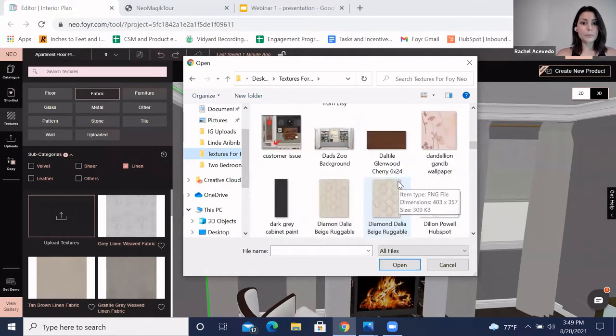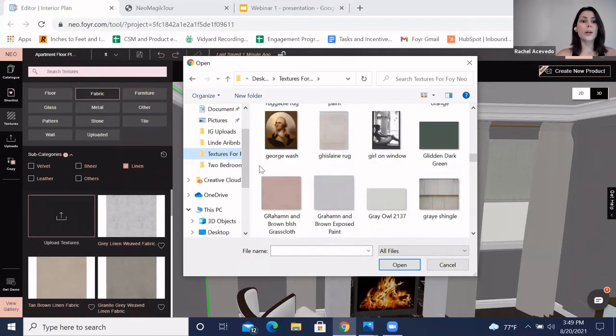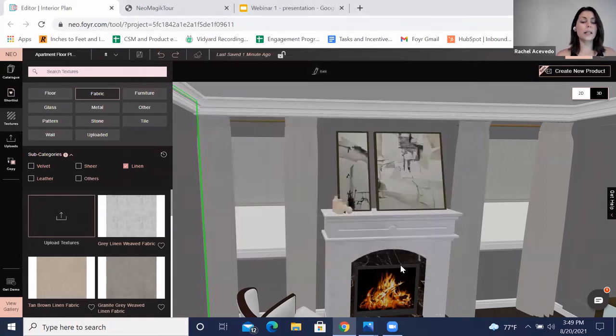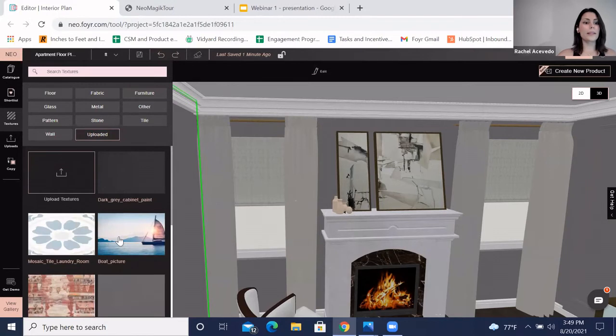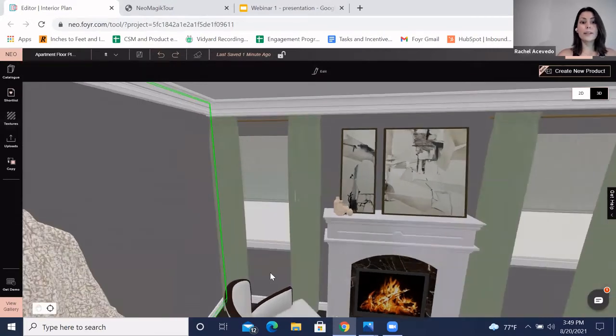So let's say I wanted a specific fabric. I've even done it with artwork, with all sorts of things. Let's say I want to make these curtains green. I'm going to click open. And within a few seconds, it's going to load into my uploaded folder, which is just at the bottom here, and it's going to automatically bring me there. So here I am. Now I simply drag and drop, and it's that simple. Drag and drop to these, and there we go.